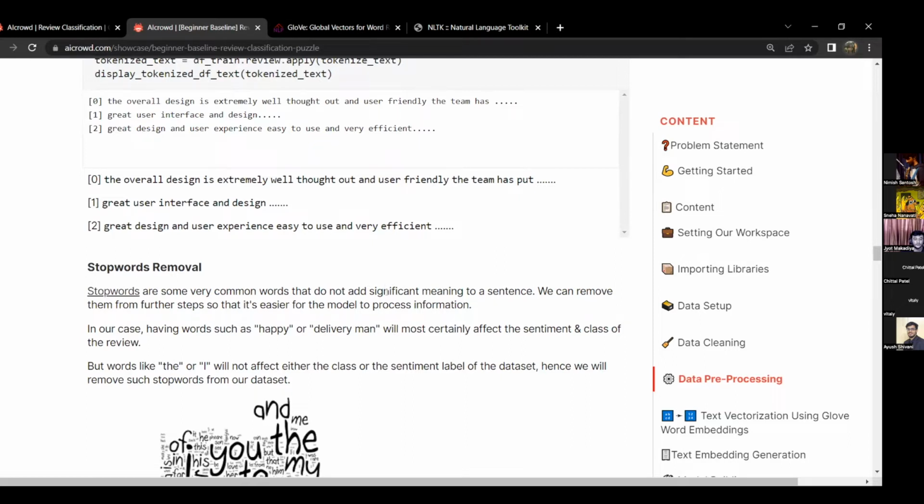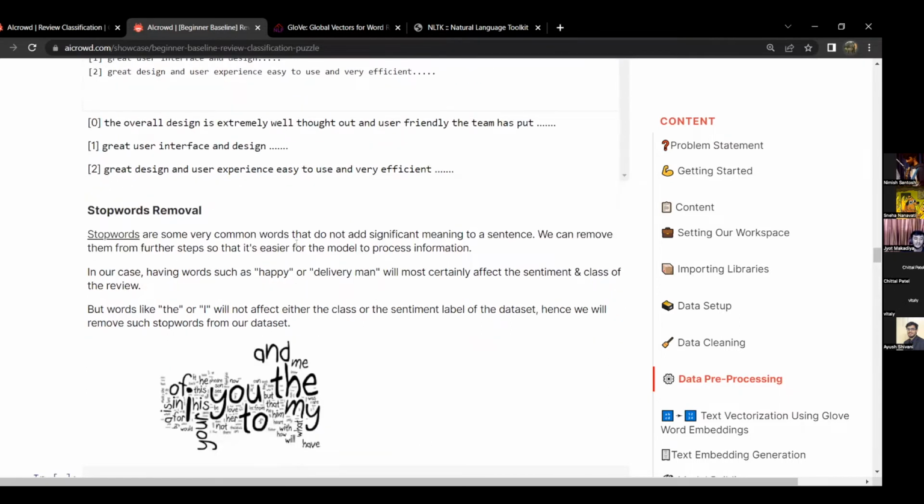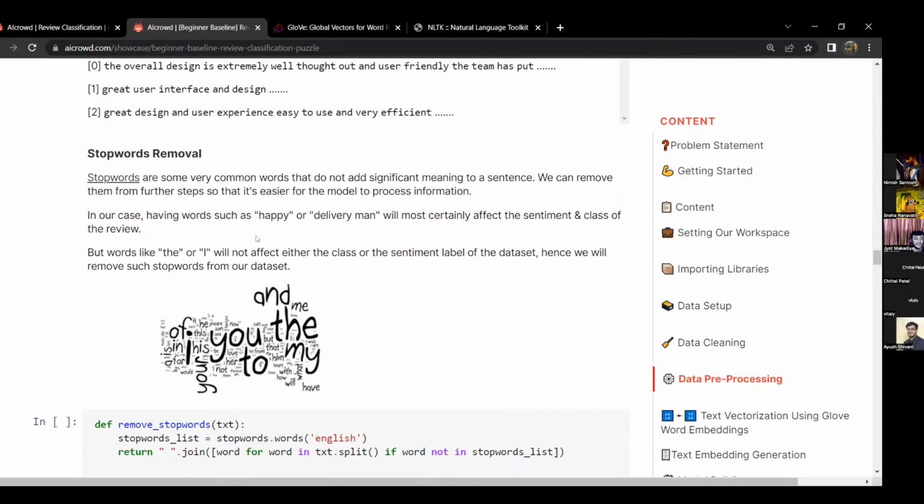But when you use larger models like RoBERTa or BERT, it will be of significant importance that these stop words are removed, because it will make our data set much denser, and it will remove any redundant information that is present in our data set.